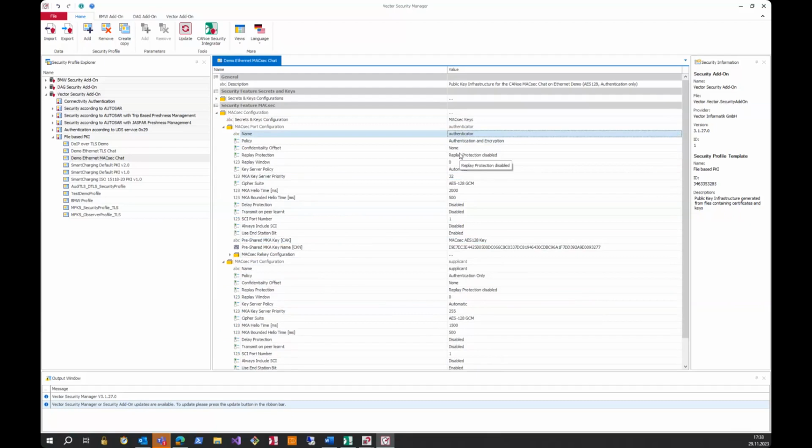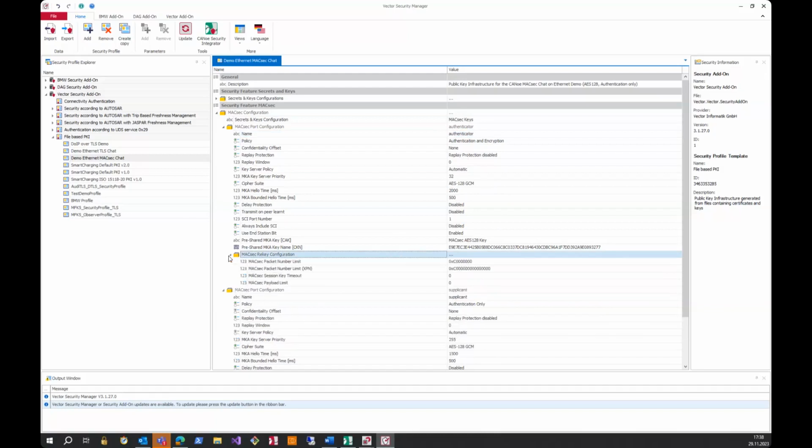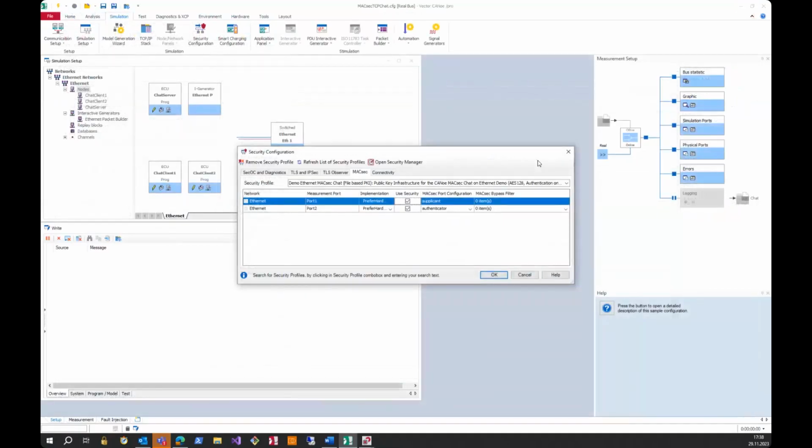And then depending on what you want to do with MACsec, you can say if you want to have replay protection, or a rekey configuration, so that you change your key after some time or after some limit of payload has already been sent. That is also stuff you can change here. But I think with the hello time and with the authentication and encryption, we already can see quite a lot. So I will close this security manager.